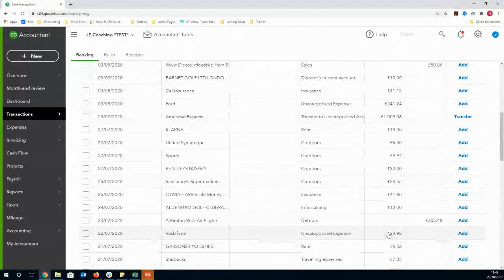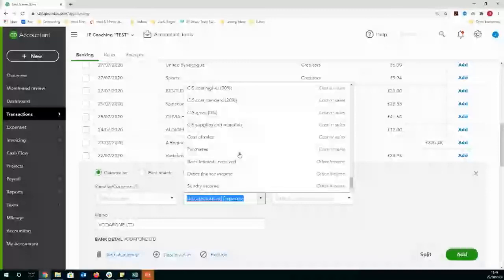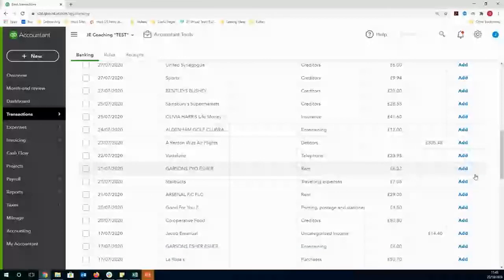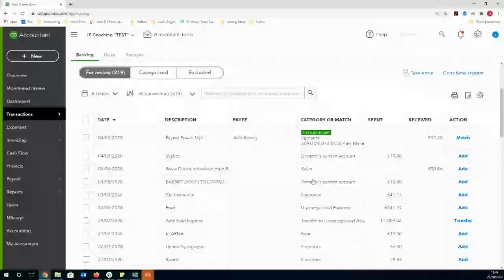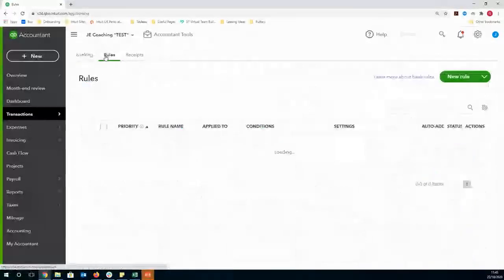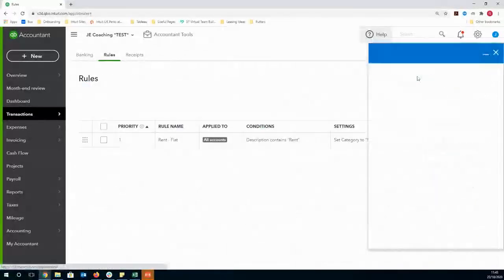Now, to save me going into each one of these transactions, clicking on it and telling QuickBooks it's not an uncategorized expense, it's actually, if I can find it, it's actually my telephone expense, and having to do that each time, I can create a bank rule. So at the top of your screen, you've got banking and you've got bank rules. And I'm able to find out a little bit more information about bank rules here.